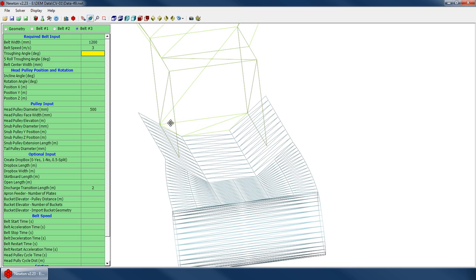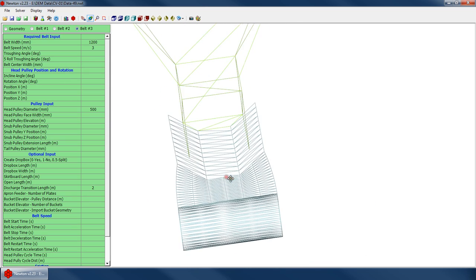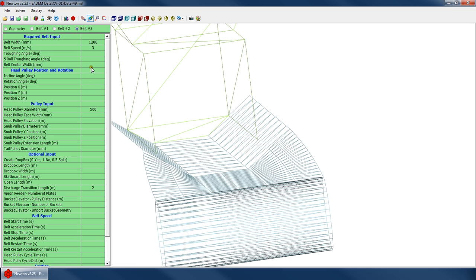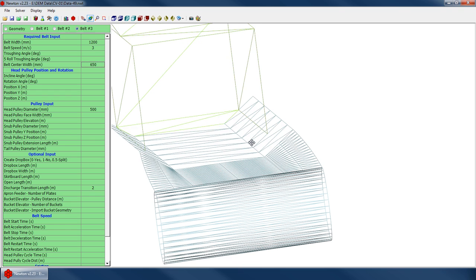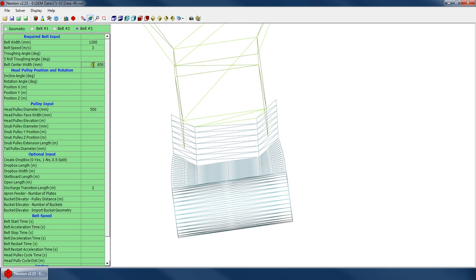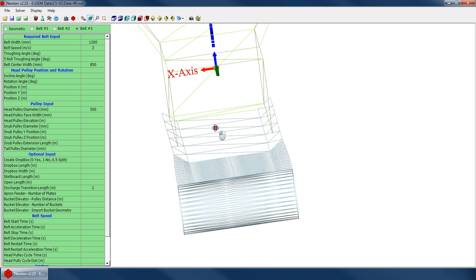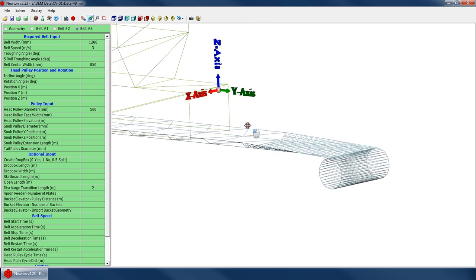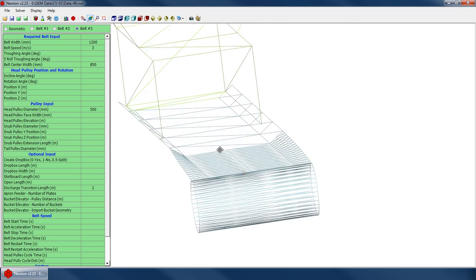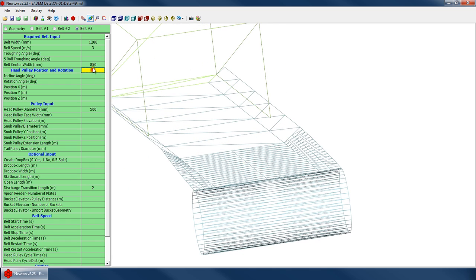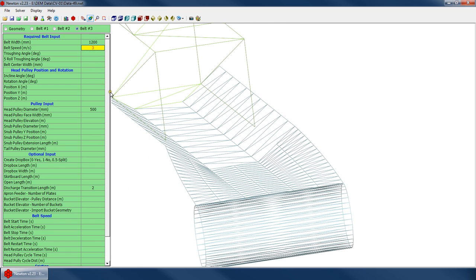The belt center width is that width of that center section. So for some belts, especially feeder belts, belt feeders, your center width is going to be a heck of a lot wider than these wings. So I can go ahead and say that I want this to be 650, or maybe I want it to be 850. Now this looks a little bit similar to what a belt feeder would look like. So those are the most common parameters that people will adjust when they're setting up their belts.